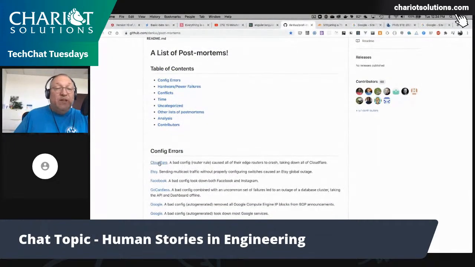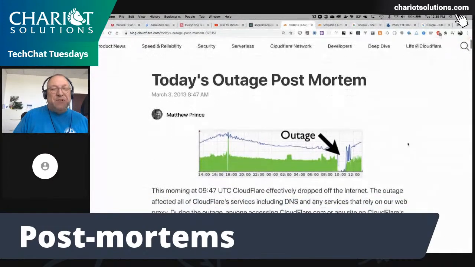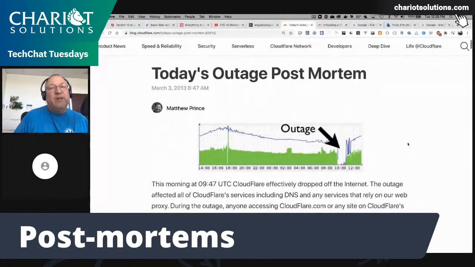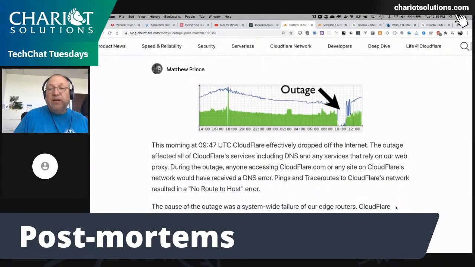And so, for example, Cloudflare: a bad config router rule caused all the edge routers to crash, taking down all of Cloudflare. Cloudflare is, I believe, a content delivery network. So they distribute content across a bunch of edge servers in different geographical locations. So if we click back on Cloudflare again, look at that. It was the same day, which is probably good if you are still awake. I don't know how late they worked on that, but the bottom line is someone wrote down and did a postmortem of what happened during that nice dip right there from 10 to 12, looks like a.m.